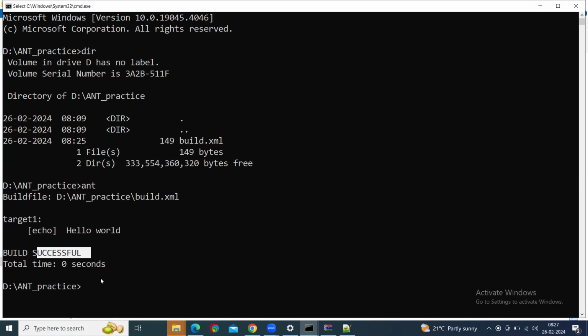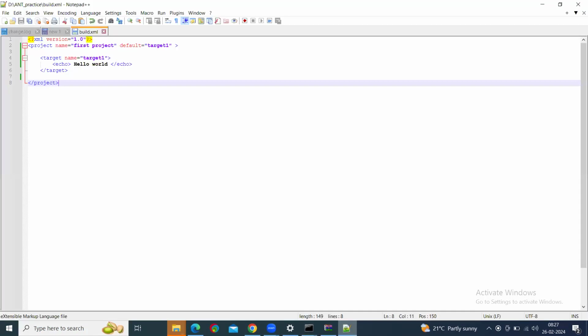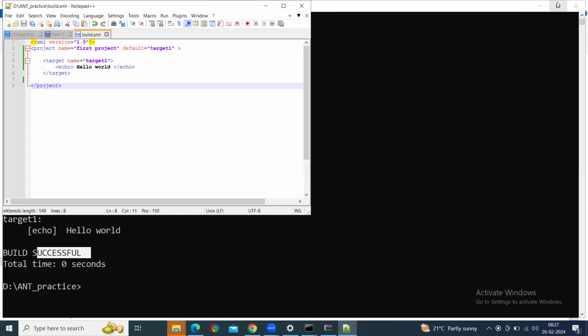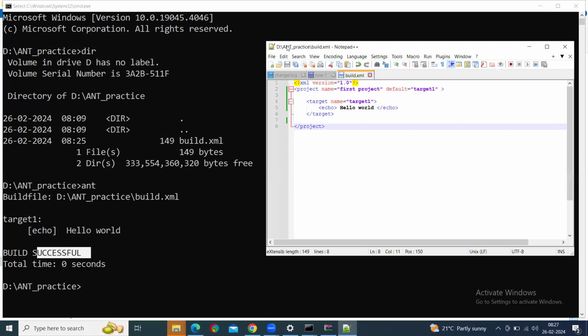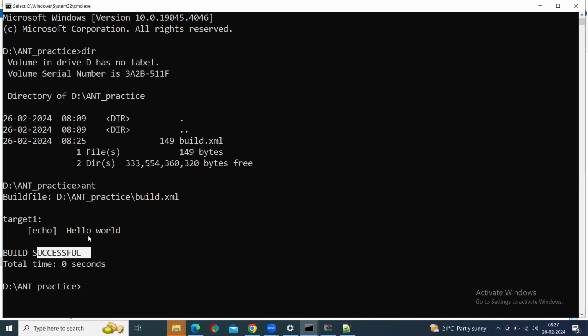So now open that build.xml, open Notepad++ on the right side. Bring Notepad fully to the right side. I want both the command prompt and this. I want to see both. Okay. See now, when I say ant, it will try to find out the build.xml first. It will go to the D directory and practice inside the command line.